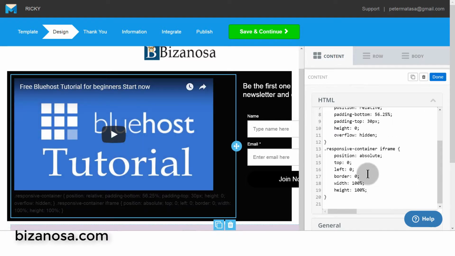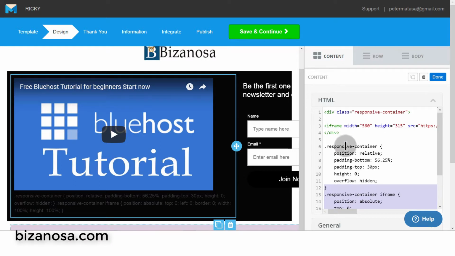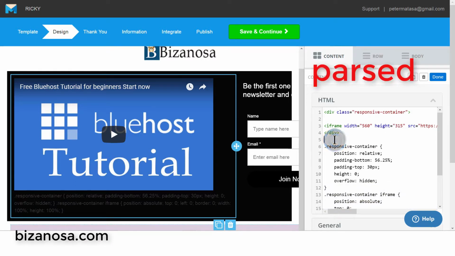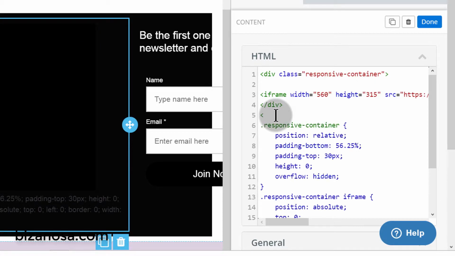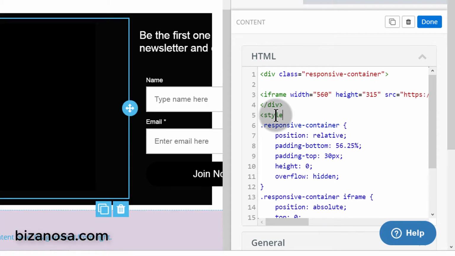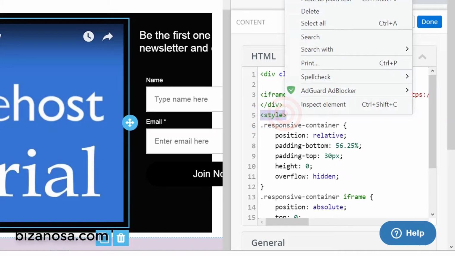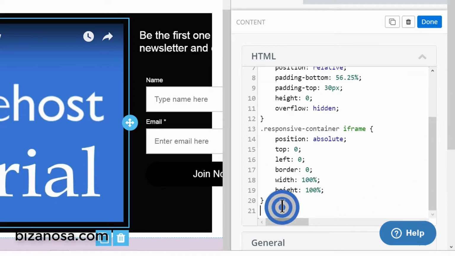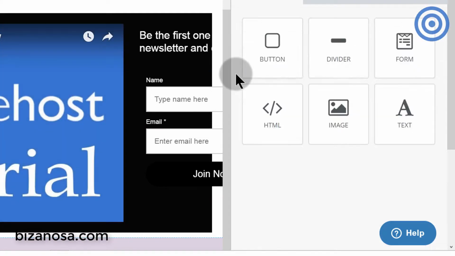Of course, it's not going to work right off the bat because this is CSS and this is HTML. So I need this to be passed as HTML, so I'm going to add the style tags. When I add this, it's going to make sure that everything that I put inside of here will be passed as CSS. Then I need to close the style tag. And once I close this, just like that, our video is now responsive.